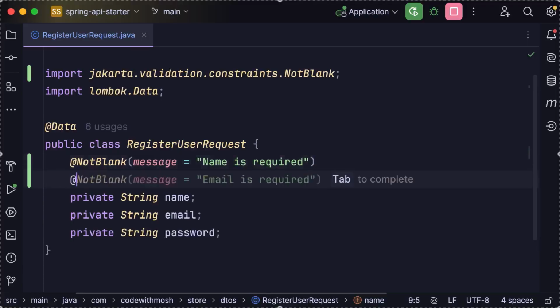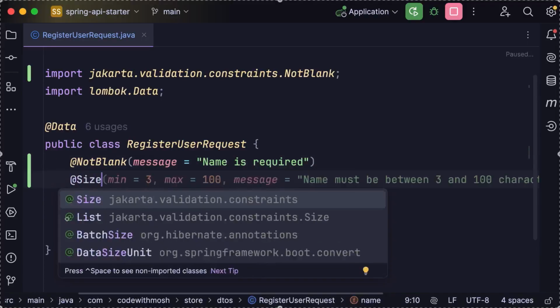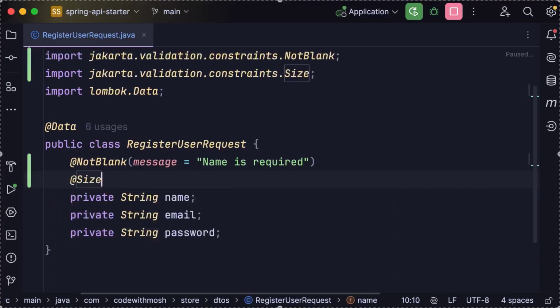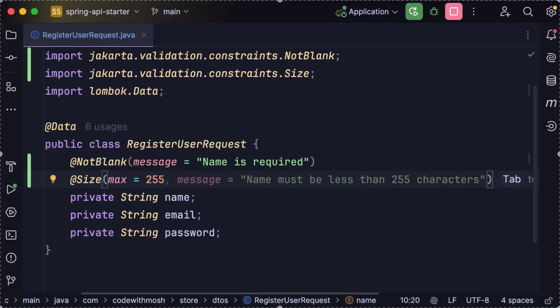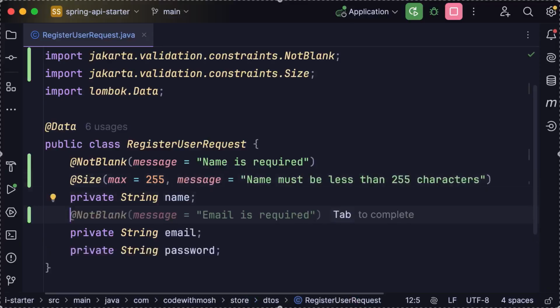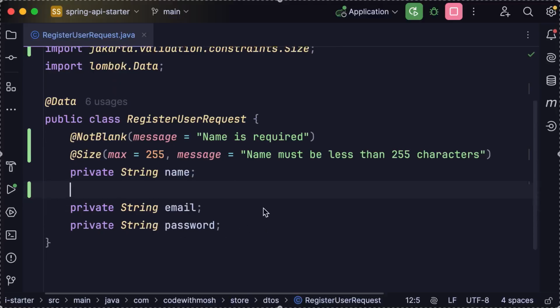We can add a second annotation like Size for restricting the size. We can provide a min or max length. In this example, I want to provide a max of 255 because this is the same length we have applied in our database column. Now let's also give it a message. Now let's add a line break to separate this field from the other fields.